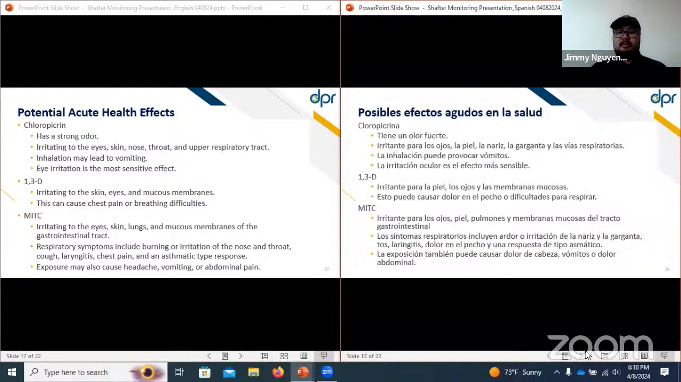So we're going to talk about the potential acute health effects for these 3 chemical pesticides here. These pesticides are toxic air contaminants, and they're restricted material. Chlorpyrifos has a strong odor. It's irritating to the eyes, skin, nose, throat, and upper respiratory tract. Inhalation may cause vomiting. Eye irritation is the most sensitive effect. 1,3-D is irritating to the skin, eyes, and mucous membranes. This can cause chest pain or breathing difficulties.